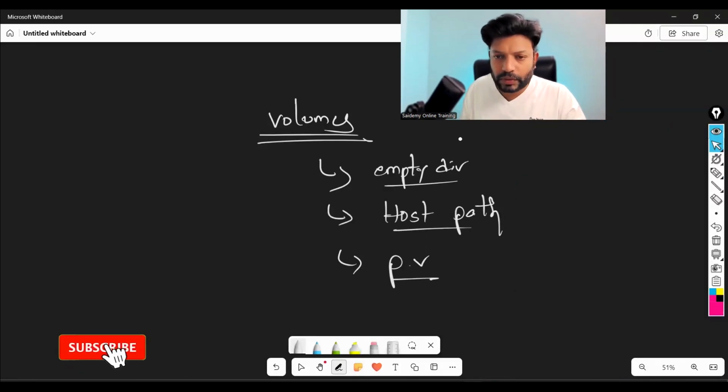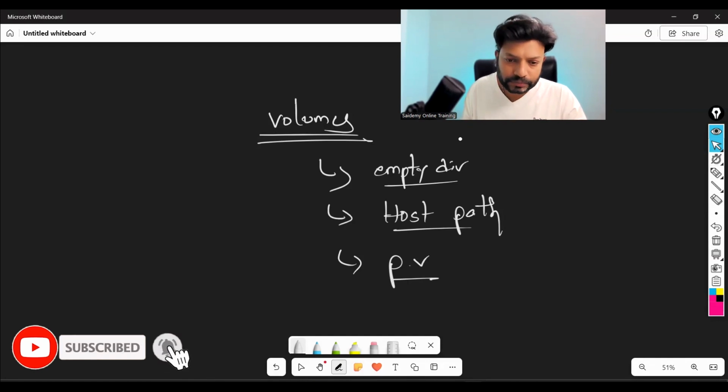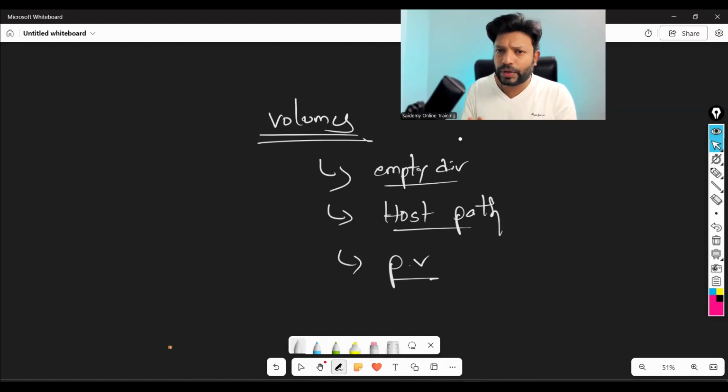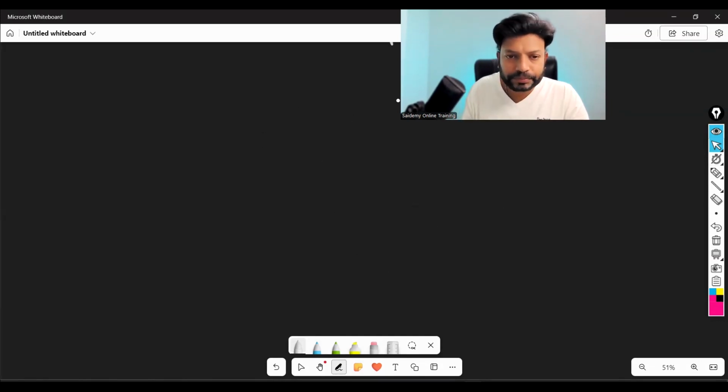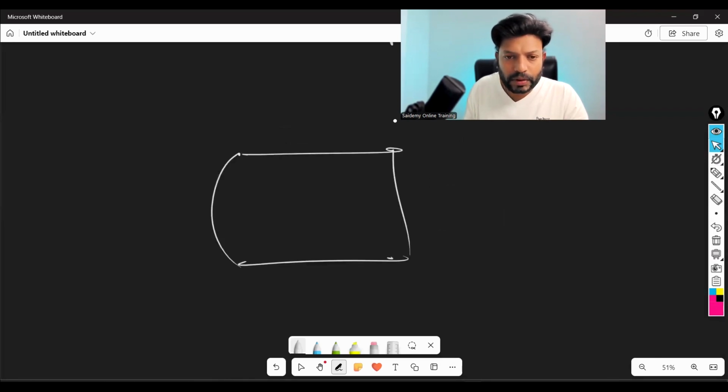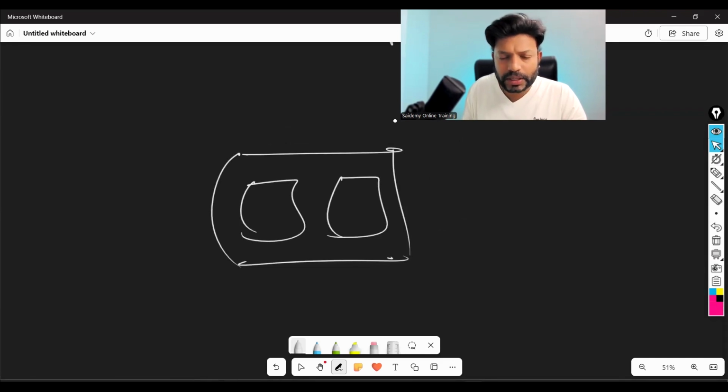Let's discuss all three volumes one by one. Volume is what? Volume means nothing but a storage, where we store the data. First, we'll talk about EmptyDir. Let's say this is my pod. I have a container, one container or multiple containers.